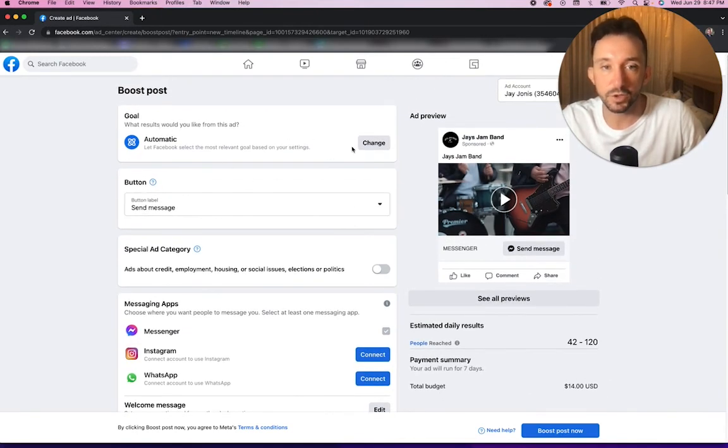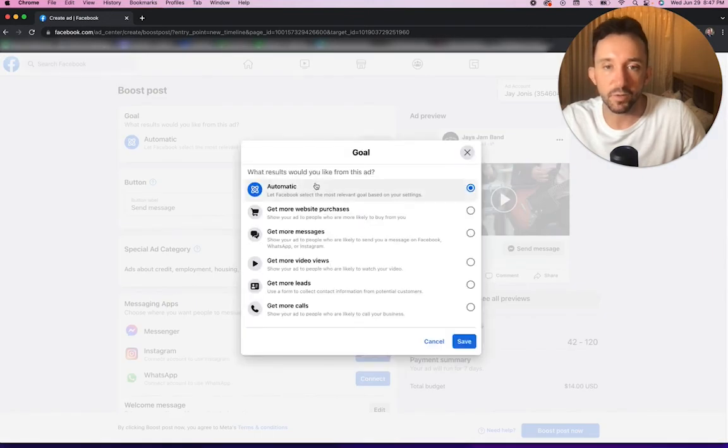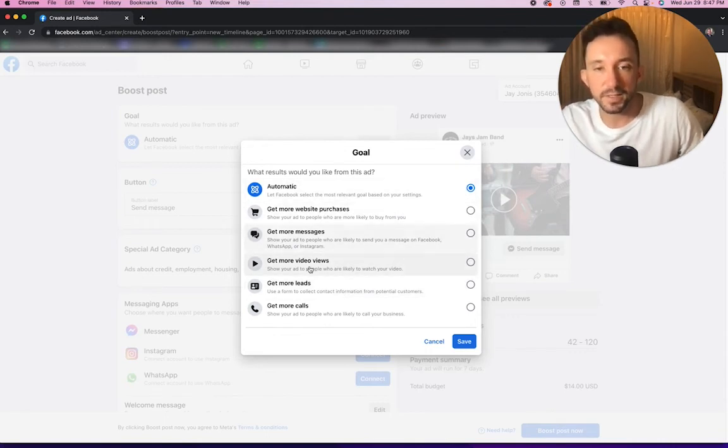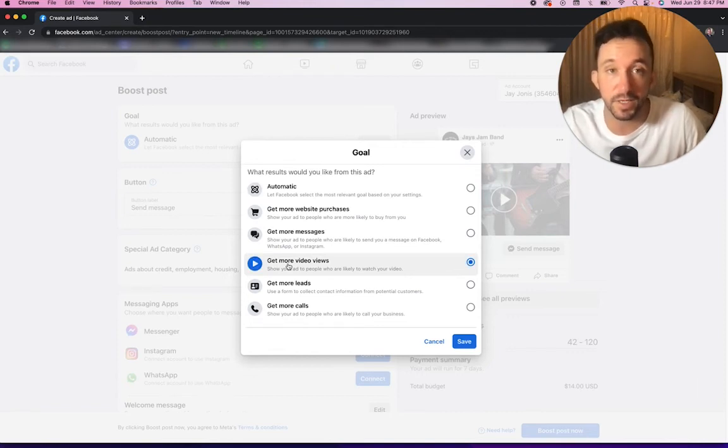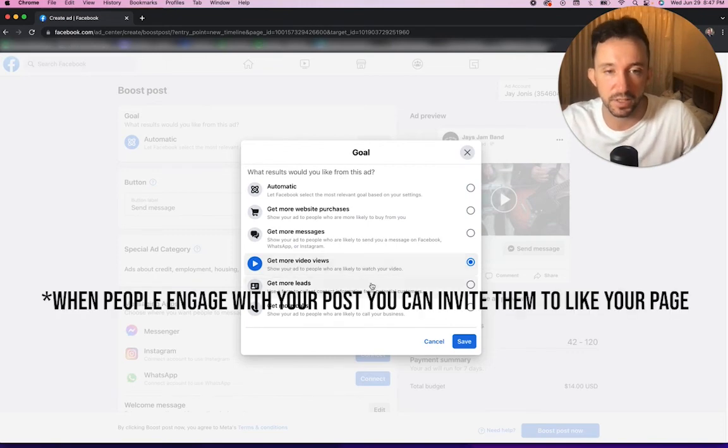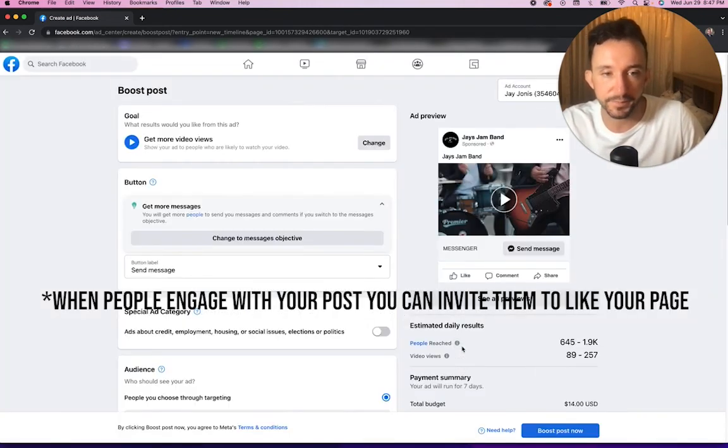First thing we're going to do is choose our goal. Now we don't have too many options here, and this is why I like setting up campaigns on Ads Manager, because we have way more capability. You know, we have an engagement campaign, which I don't see here, which is interesting. So for this case, what we're going to do is just choose get more video views. We want people to see the video so then they can engage with it, and then we can invite them to like our page. Okay, I'm going to press save.